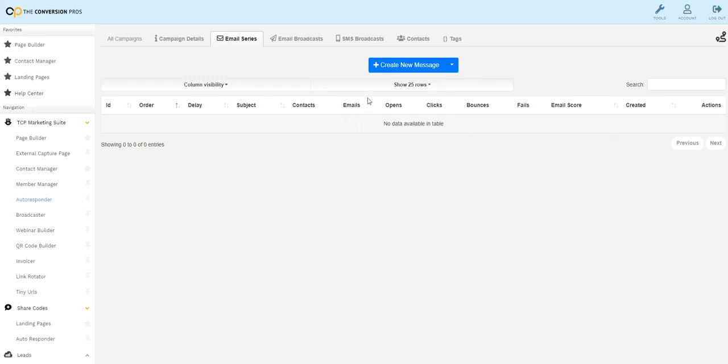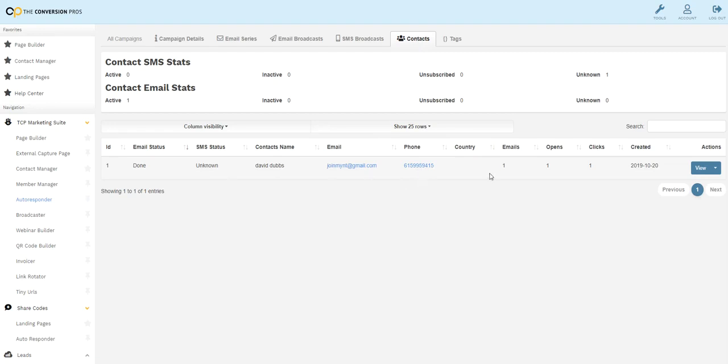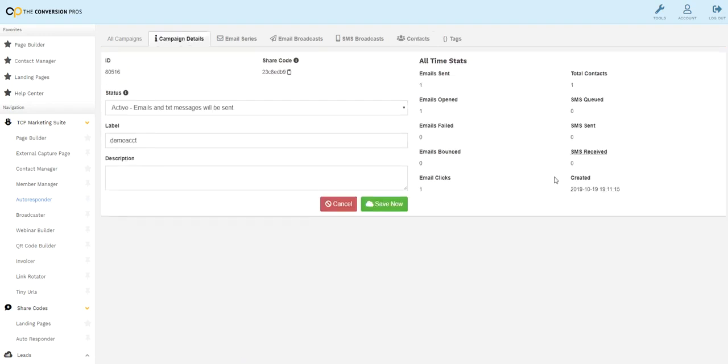First of all, I tested a message. And what's cool is you can go into your contacts and look at what contacts there are. You can see what email, if they got an email, if it was opened, if it was clicked, if it was unsubscribed, if it failed, if it bounced. You can track every single person in your entire list and what they did once they got an email. If you click on contacts at the top, pretty cool. Also in campaign details, you'll see all stats: emails sent, emails opened, email clicks, total contacts. All this kind of stuff is built in so you can see all of your stats anytime you want to.